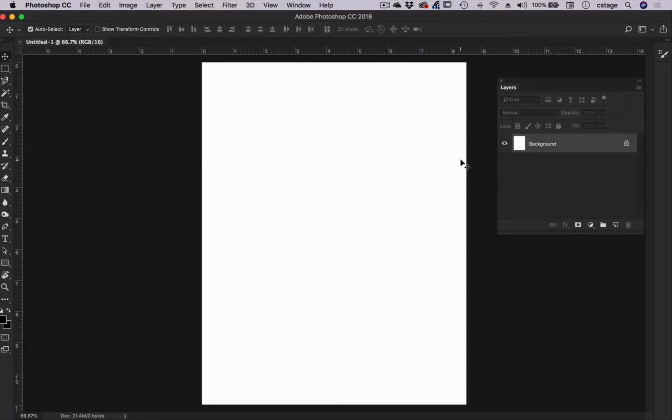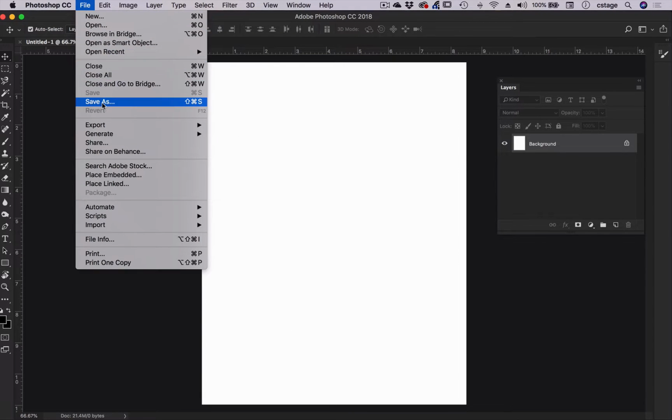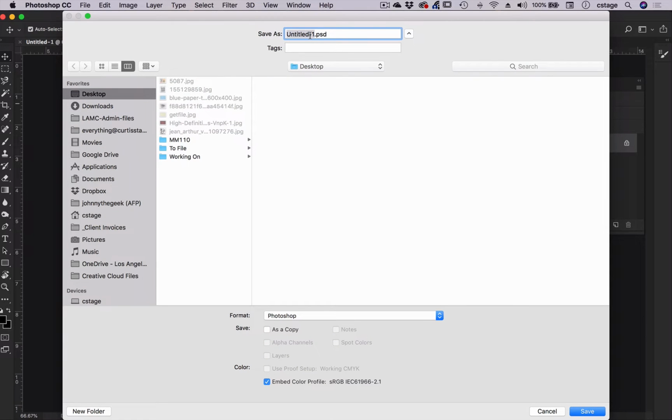So the first thing I want to do is open a series of images. This is my canvas to work on. I'm going to save it before I do anything else. I'm going to go to File, Save As. You can save it to a folder or to your desktop. You want to give it a name. Right now it's untitled, and its format is a Photoshop document. So I'm going to give it a name. I'll just do Montage for short.